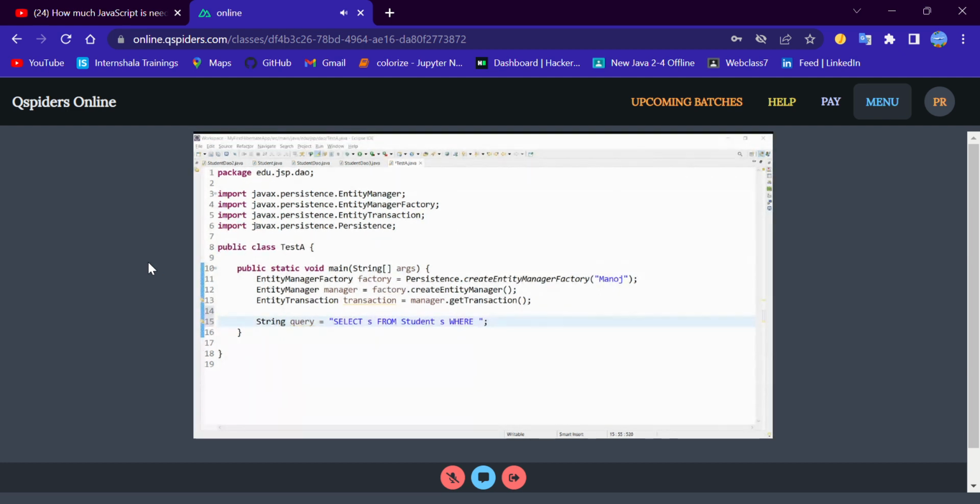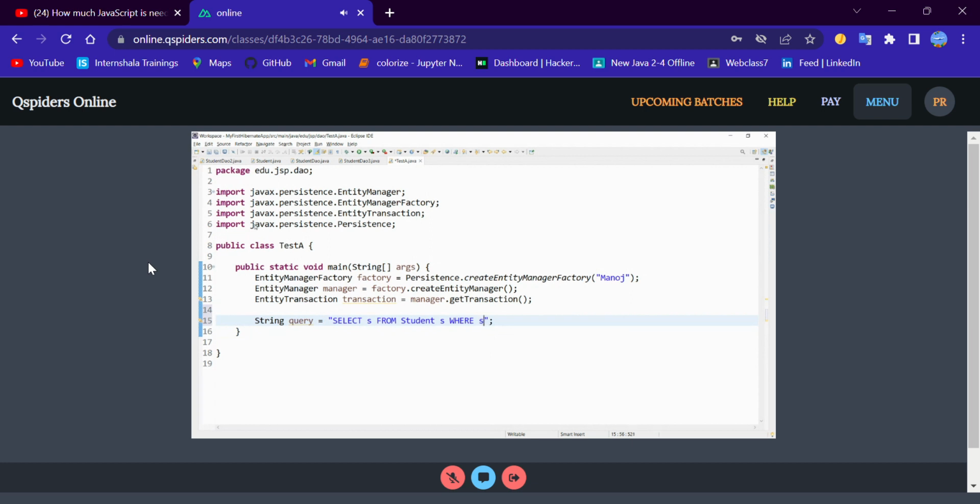Then I need to fetch based on some condition, based on the where. So based on their name, the student name I need to fetch. So what I need to do is where s dot, in this student s dot.